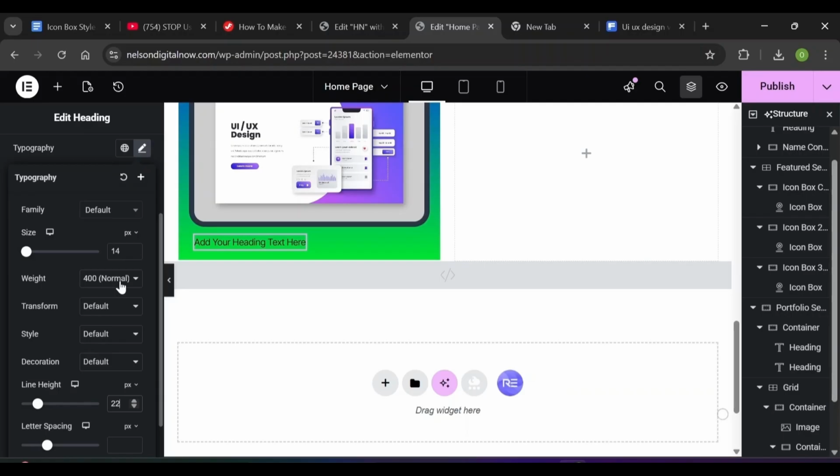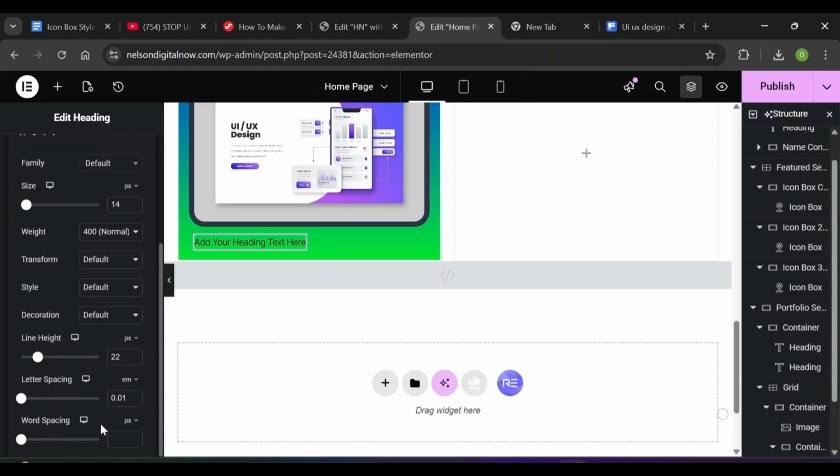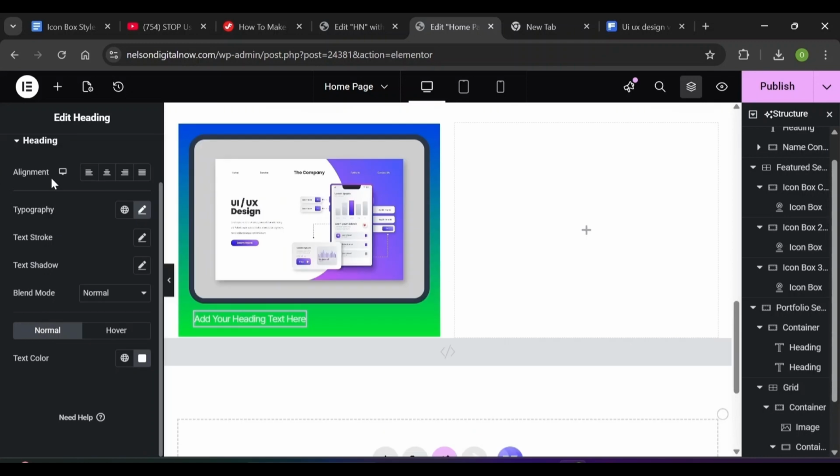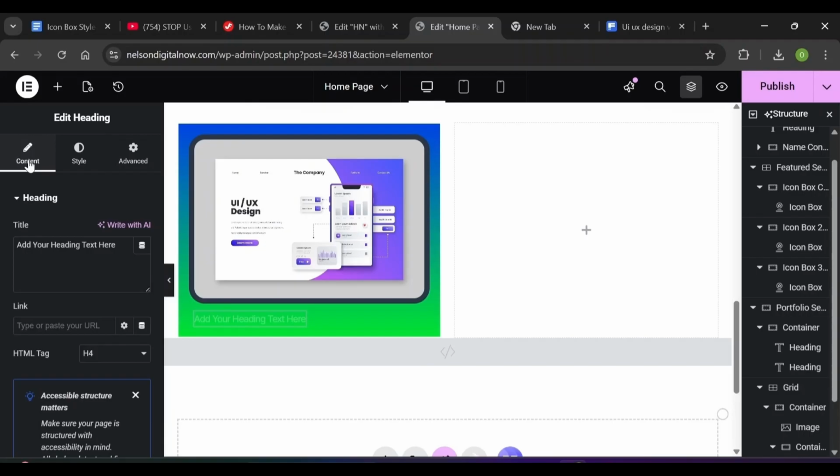22 weight, and letter spacing, make this 0.01 em. Text color, let's make it white. Now we are going to add another text here. So let's first change this title. Let's name it. Now we are going to add a new heading text widget.